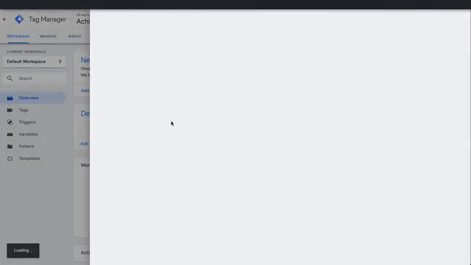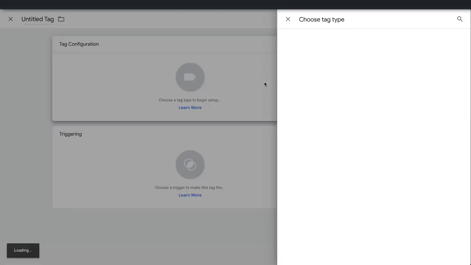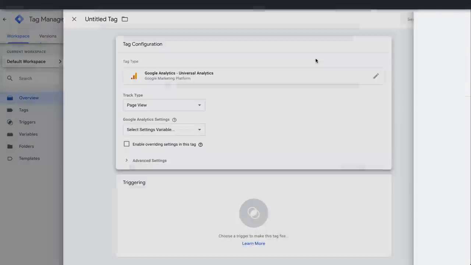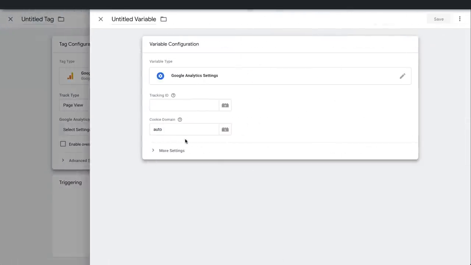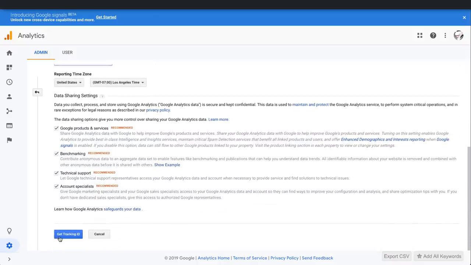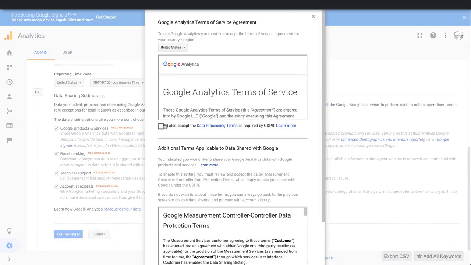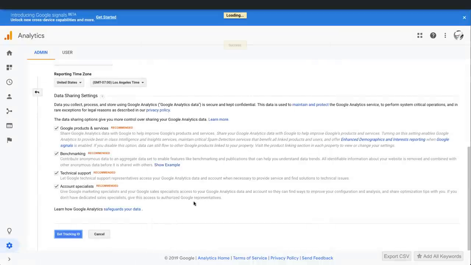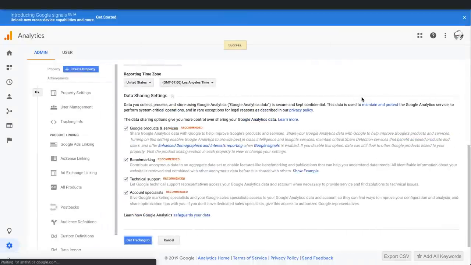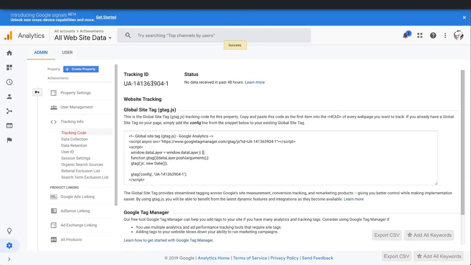Let's start with a new tag. I'm going to select Analytics. I'm going to keep Page View, and I'm going to add a new variable. Now, you'll see we need a tracking ID. This we get from Analytics. We set up an account the same way as we saw before with Tag Manager, and I'll just accept Terms and Conditions.